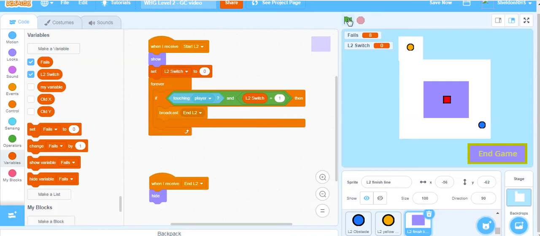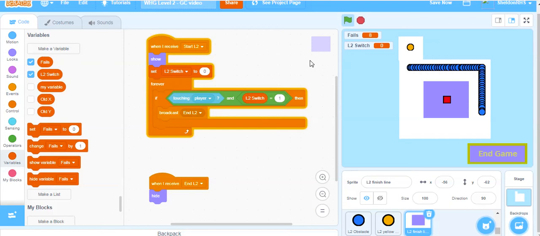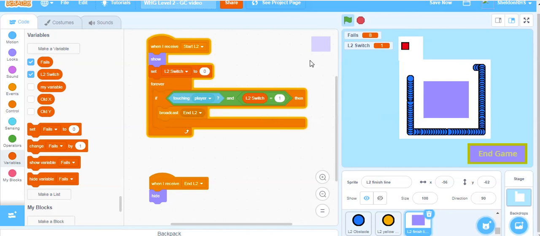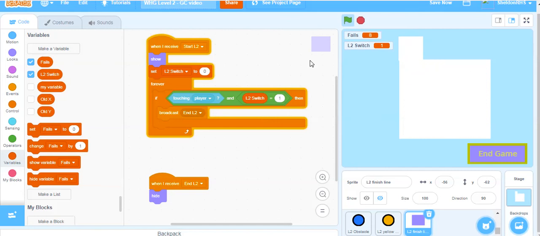Alright, so let's see how it goes now. In the beginning of the level, our level 2 switch should equal 0, right? And my game isn't ended right now because I am touching the player, but level 2 switch is 0. Now it switches to 1, and now when we have both of these things, the level ends, which is perfect.